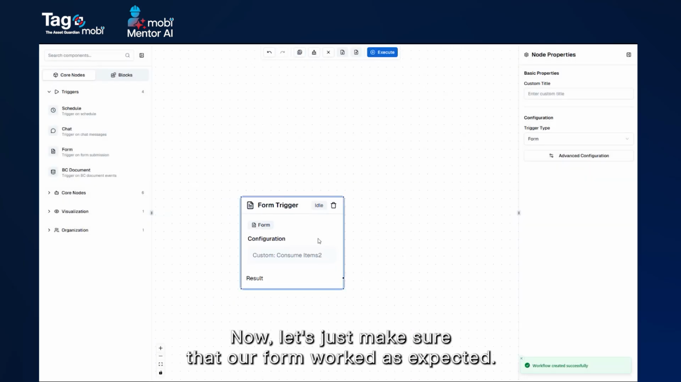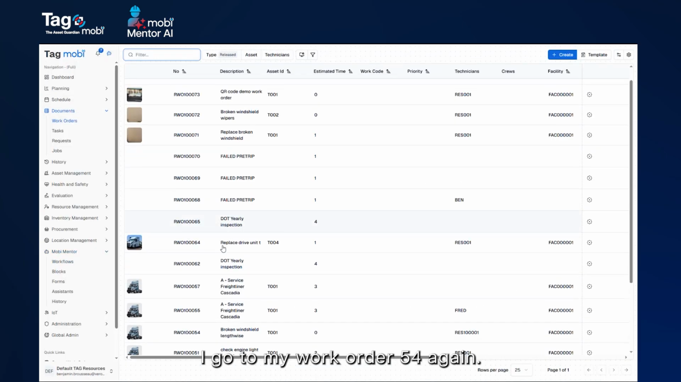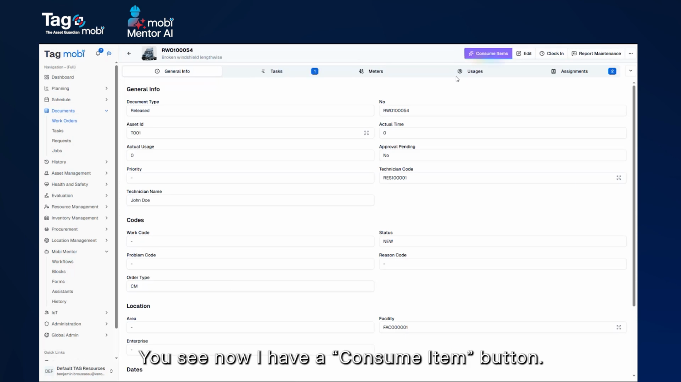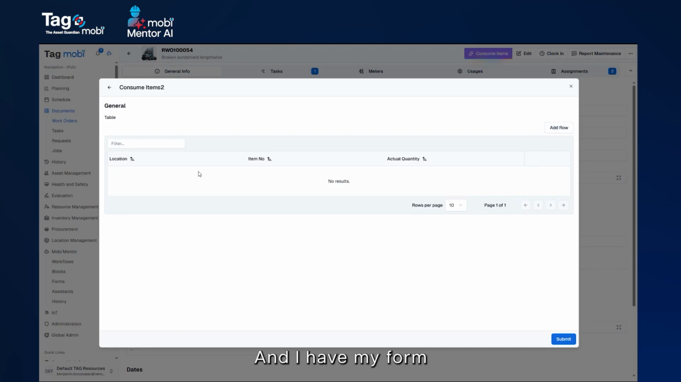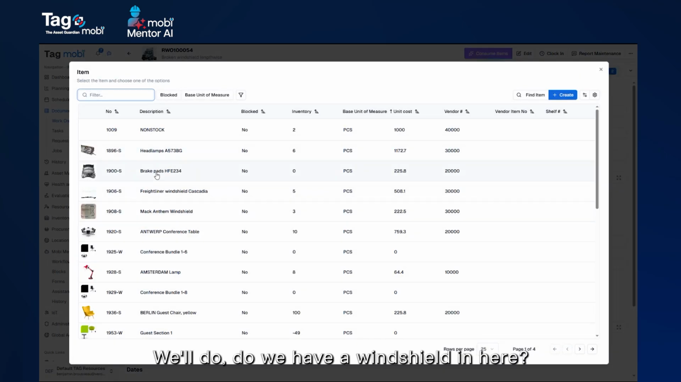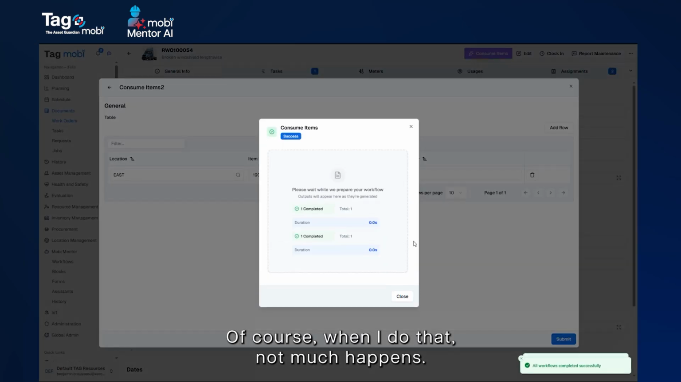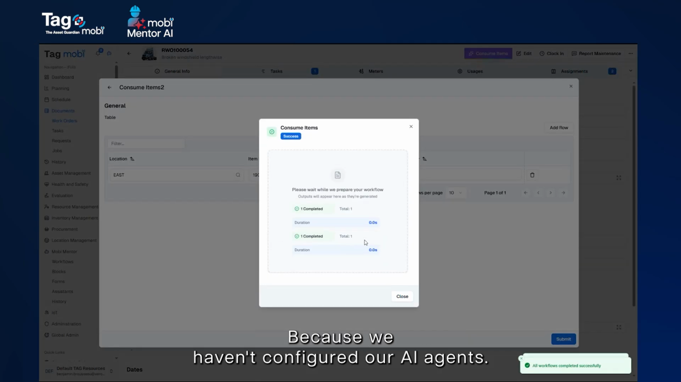Now, let's make sure that our form worked as expected. If I go under my work order page, my work order 54, again, you see now I have a consume item button. And I have my form with location, item, actual quantity. Location east, item. Do we have a windshield in here? We do. And a quantity of 1. Of course, when I do that, not much happens. Why? Because we haven't configured our AI agents.